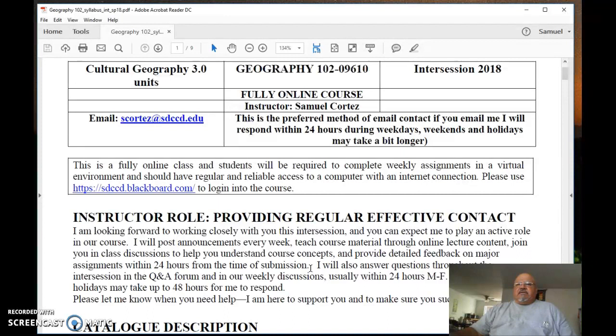Just wanted to remind you that this is a fully online class, and so you'll be required to submit assignments in a virtual environment. That means everything is done through a computer. I place a link, you can see it right there, that shows you how to log in to your course. In there are a lot of tutorials that help if you need some guidance in terms of getting into the course and some of the technical details about the course.